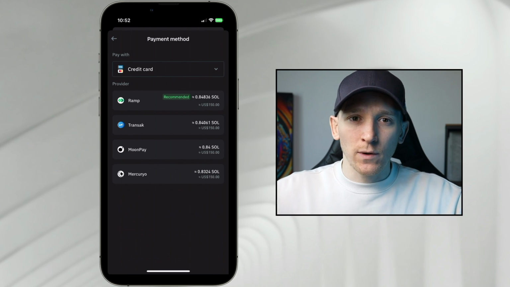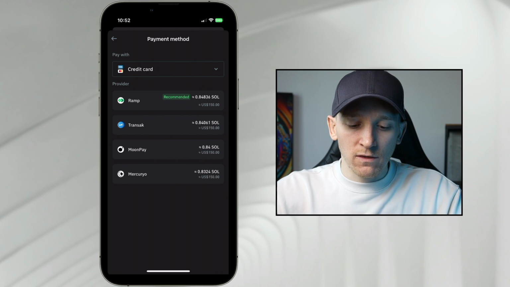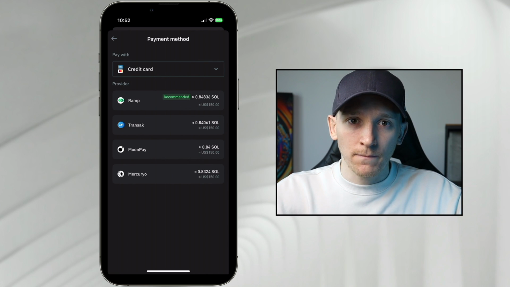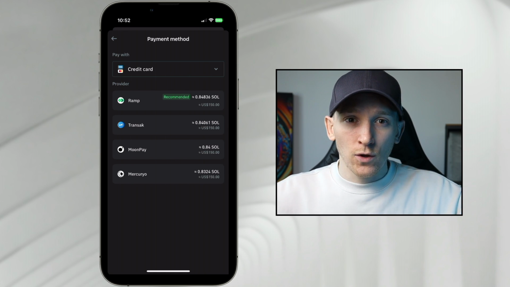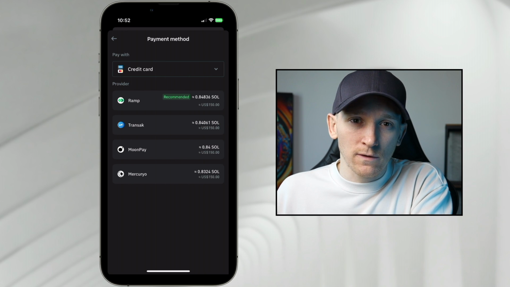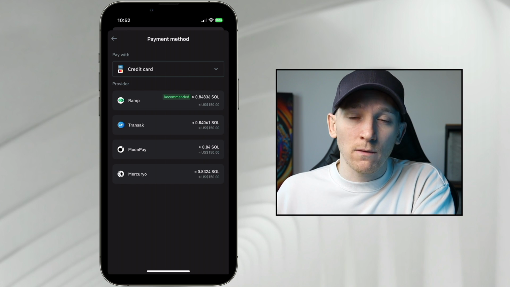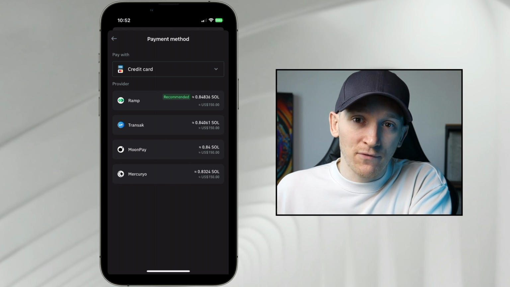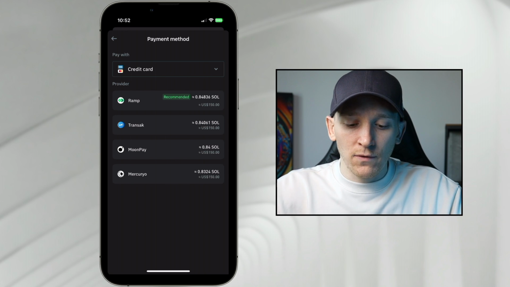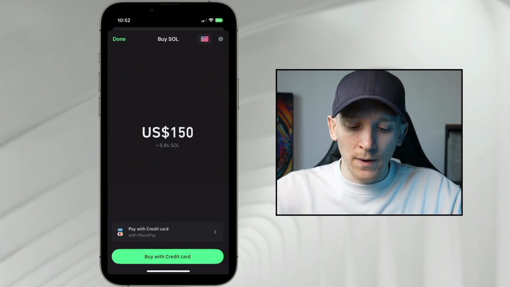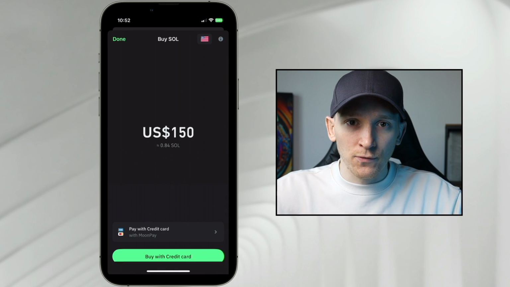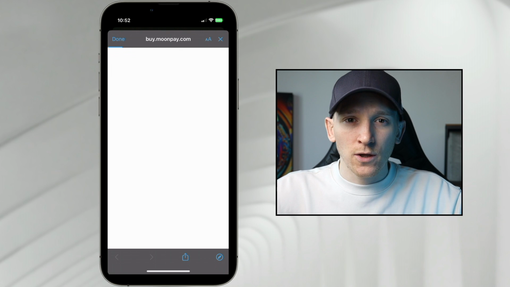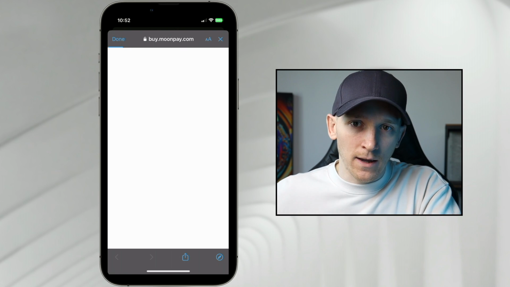What you're actually doing is being taken over to these third parties, which is Ramp, MoonPay. You have to create an account with them and you have to give them some ID, because you're going to have to KYC with those third parties. That means give them your ID and prove which country you're in and have an account with them separately. So even though it seems really simple, if you click on MoonPay and then buy with credit card, you'll see it takes you through to the MoonPay website, essentially. You have to create an account and pay with your card.